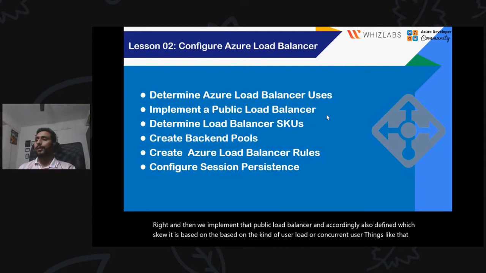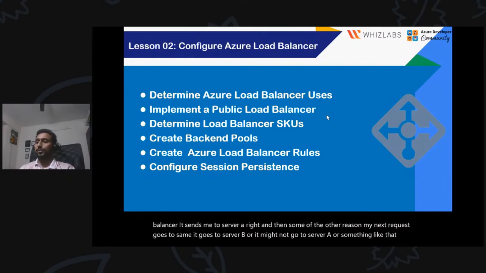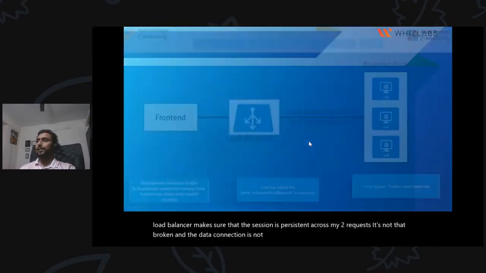And we can create a backend pool, and then we can also configure Azure Load Balancer rules, and then we need to make sure of session persistence. Session persistence is something a little unique. To give an example, let's say I am user A, and I am trying to access some application through the load balancer. It sends me to server A, and then for some other reason my next request goes to server B, or it might not go to server A. So the load balancer makes sure that the session is persistent across my two requests, so that it's not broken and the data connection is not lost.